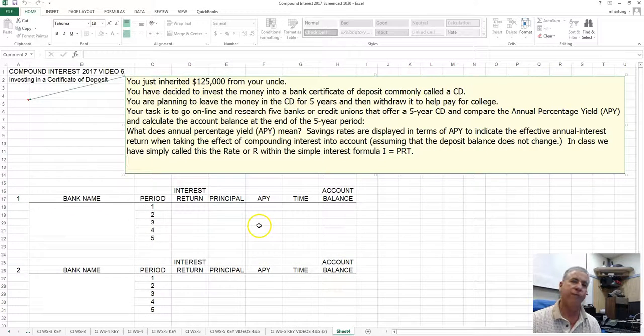And you're going to do that for 5 different banks, 5 different investments, and then have me come by and look at them, and tell me which one you want to put your money into and why. And that will conclude this video on investing some money in a 5-year certificate of deposit.